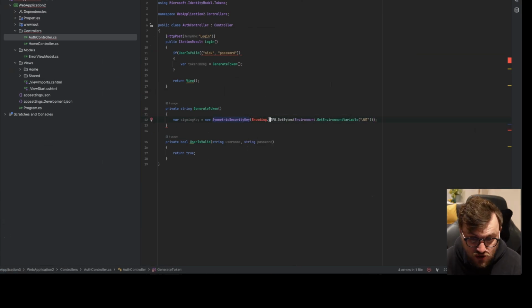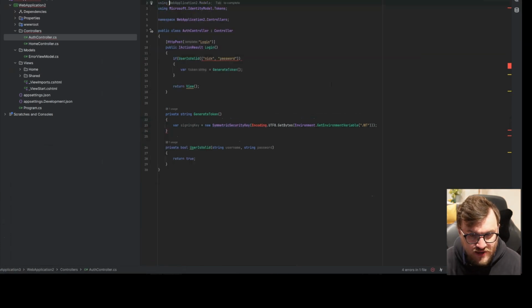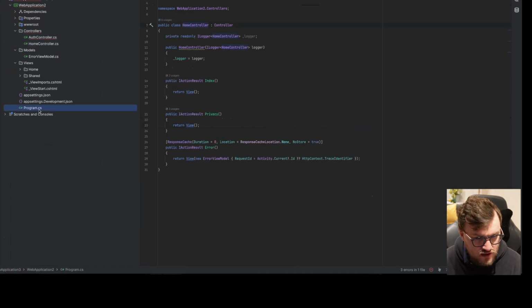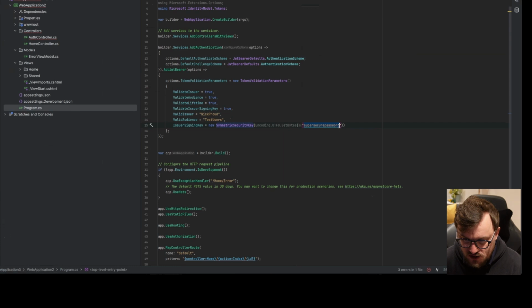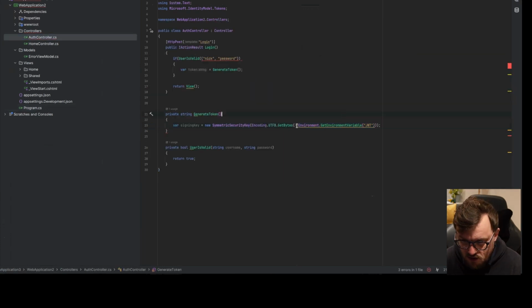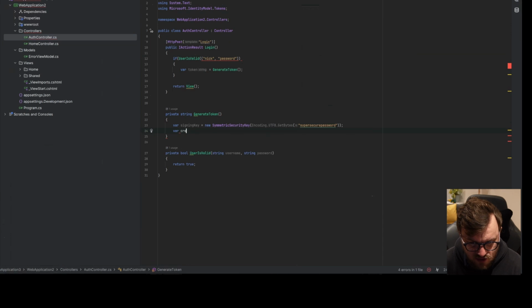So I'm going to use encoding.utf8.getBytes. I just need to add a namespace for this, so it would be system.text, and then this would be the actual password that we've already set. So again, you would normally store this somewhere secure. I'm just going to use the same string for now. There we go.